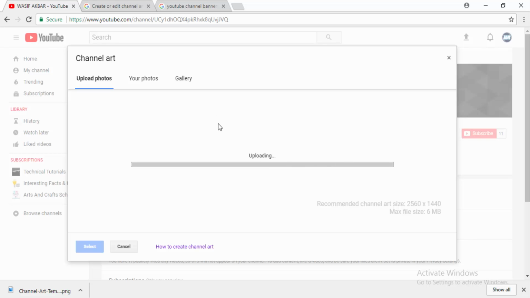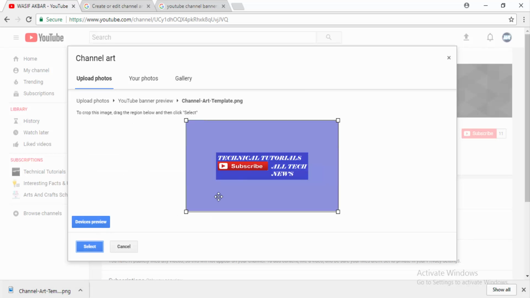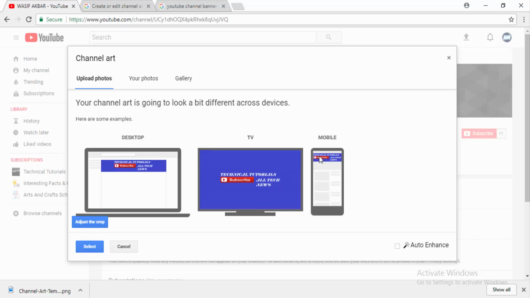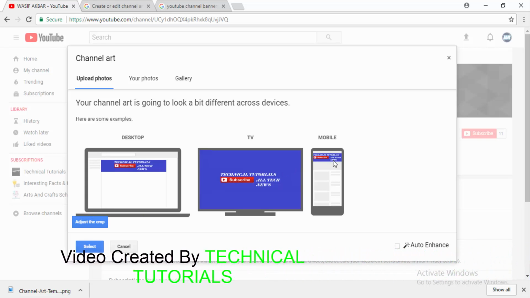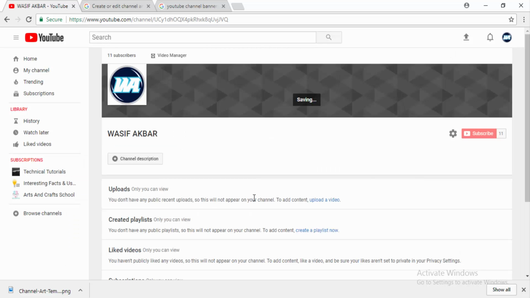Your maximum file size would be 6 MB. So let's adjust the crop. Everywhere, on mobile, on the computer, on smart TVs, it will show this part. It must show this part. So you can see on mobile only that part, on the computer or desktop PCs that part, and on the TV the whole part. So it's selected, then your channel art will be like that.